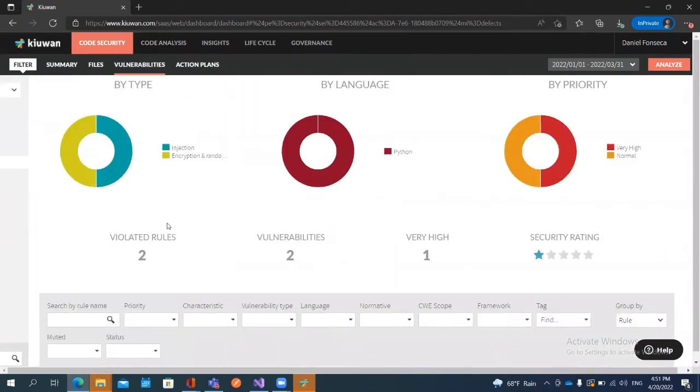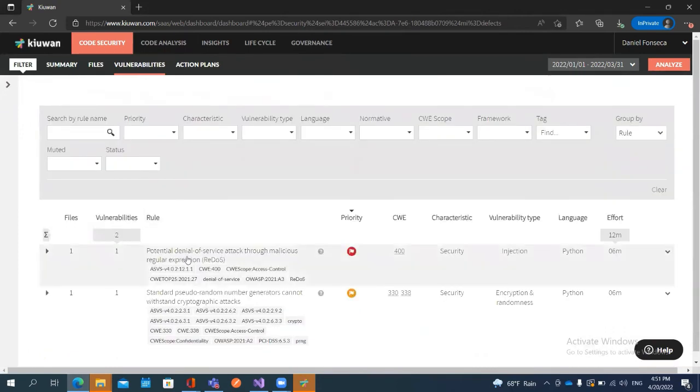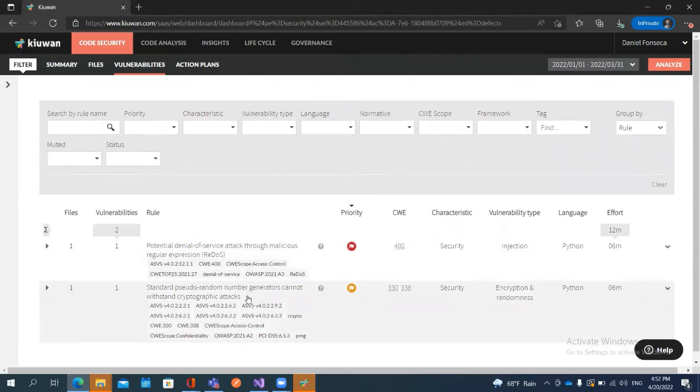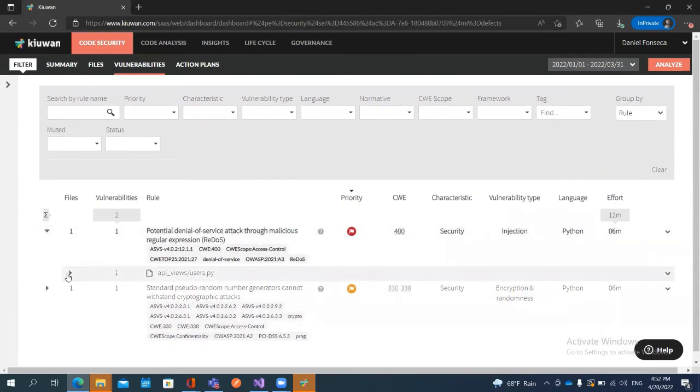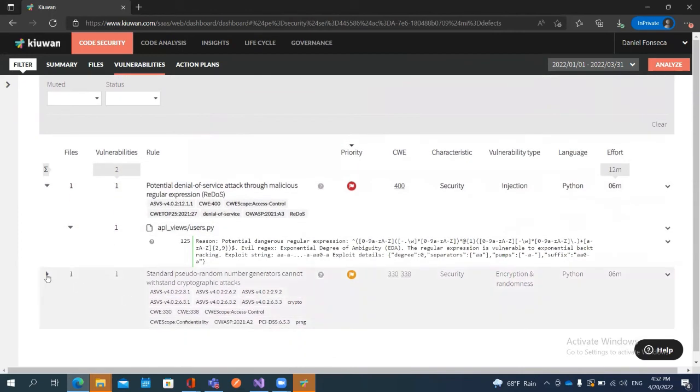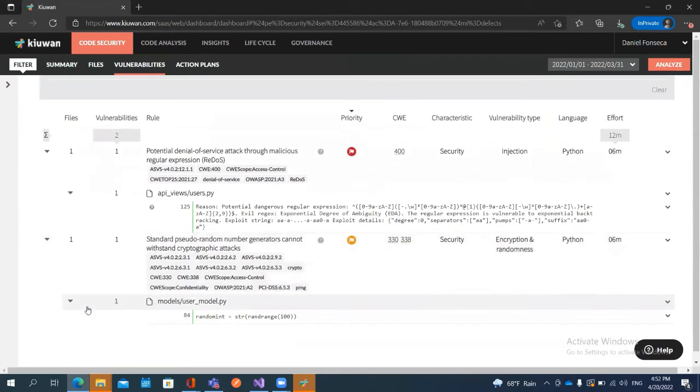So Kiuwan is able to tell me that this particular API is vulnerable and prone to be a target for a denial of service attempt or attack. And also there is some issue with the cryptographic attacks on this particular API. If you want more details, there is the file in which it was uncovered, the line of code that has the issue, same as in this other file.